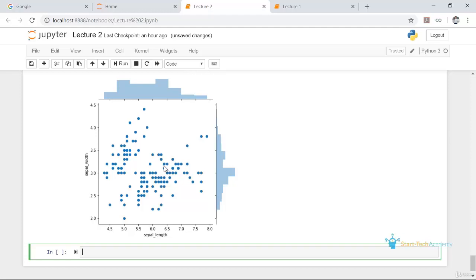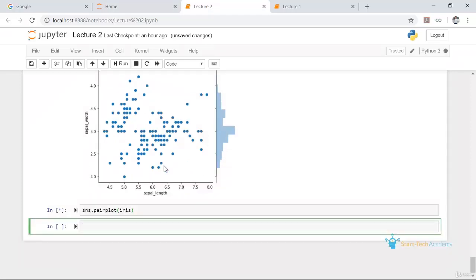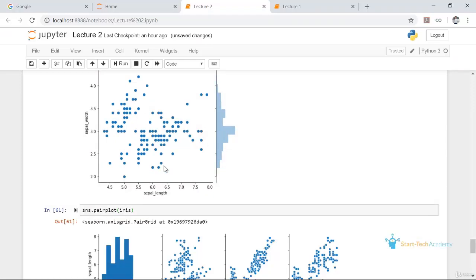Next, another important function is pairplot. While doing our analysis, instead of plotting a scatter plot for each pair of variables separately, we can do it for all the variables using just one command, that is sns.pairplot, and in brackets we just have to mention the data frame, that is iris. It will create a scatter plot for all the variables.